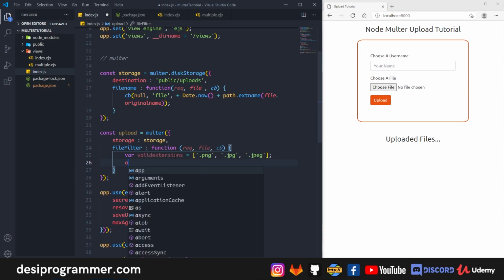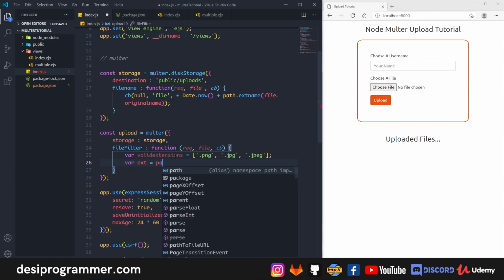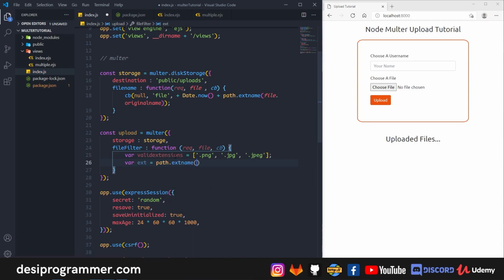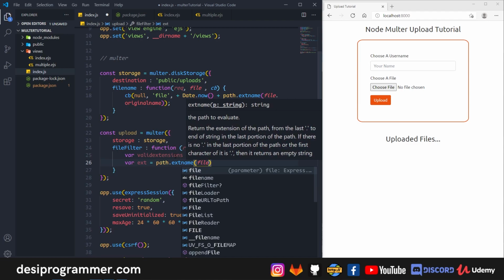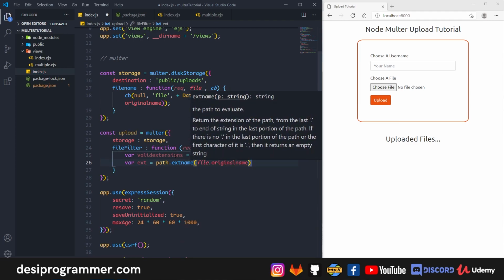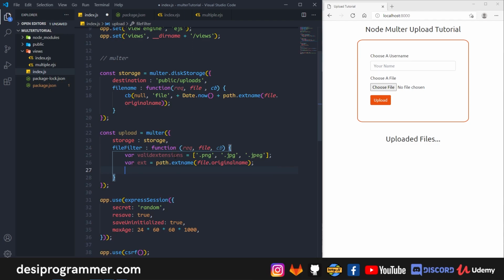Then I need the extension of the file. So I'm saying var ext is equal to path.extname. This obviously is going to come from file.originalname. So this will give me the file's original extension.